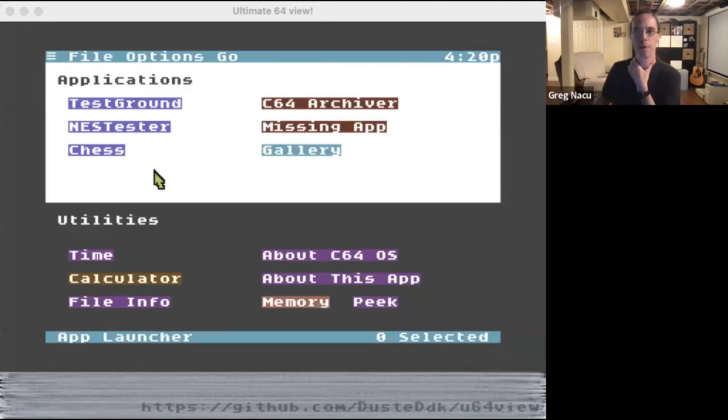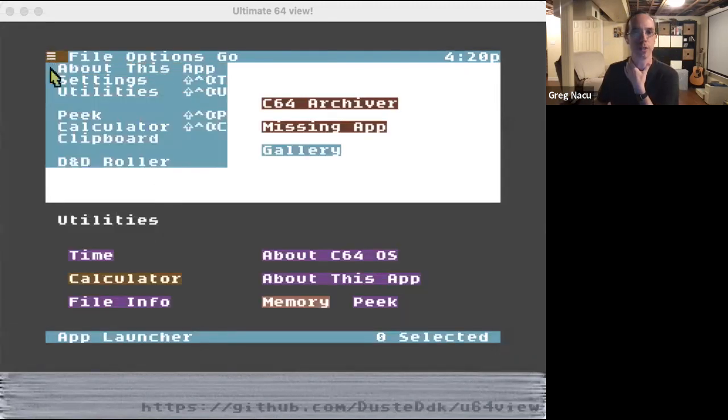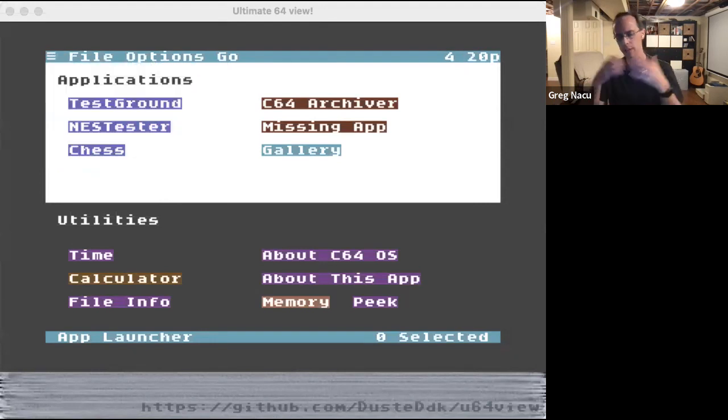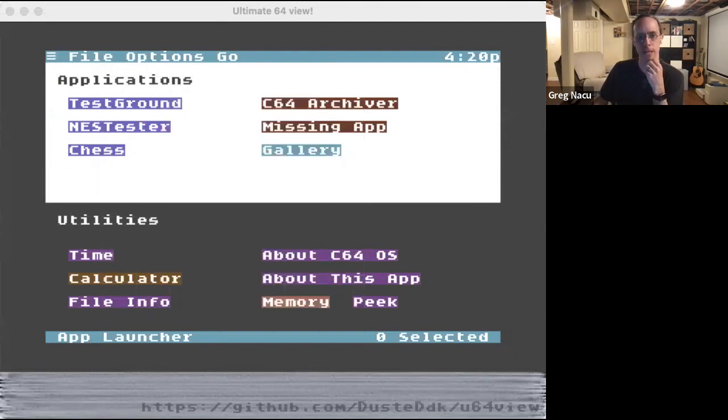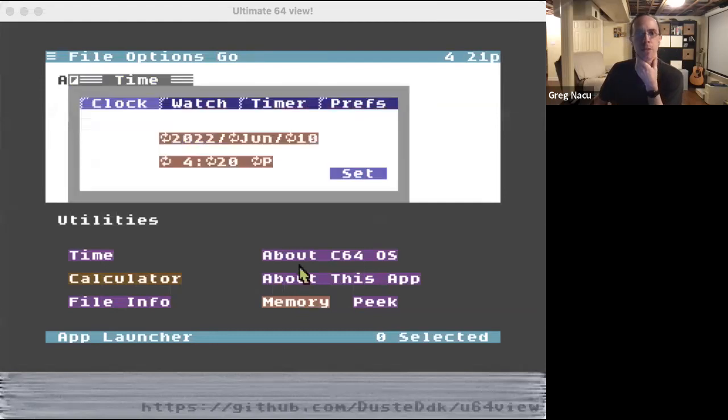So next, I'm going to open the settings utility from the utilities menu. The settings utility is a meta utility that collects together other utilities that are meant to customize the settings of the system. So I'll use it to open the time utility. This is a new one that wasn't available last year.